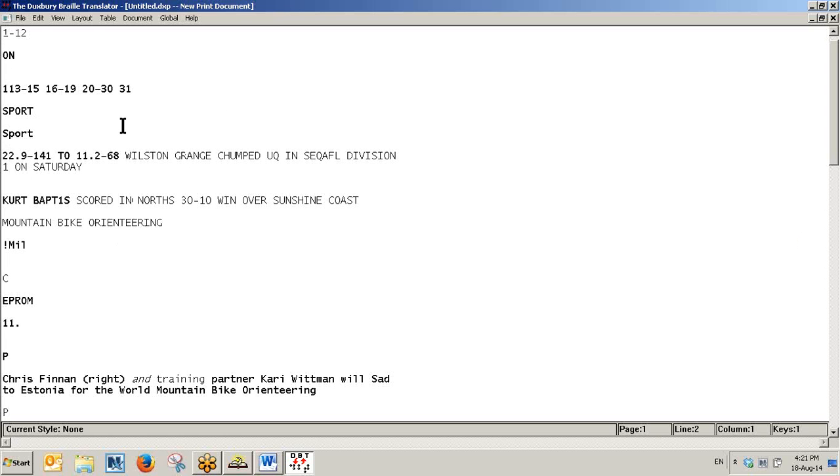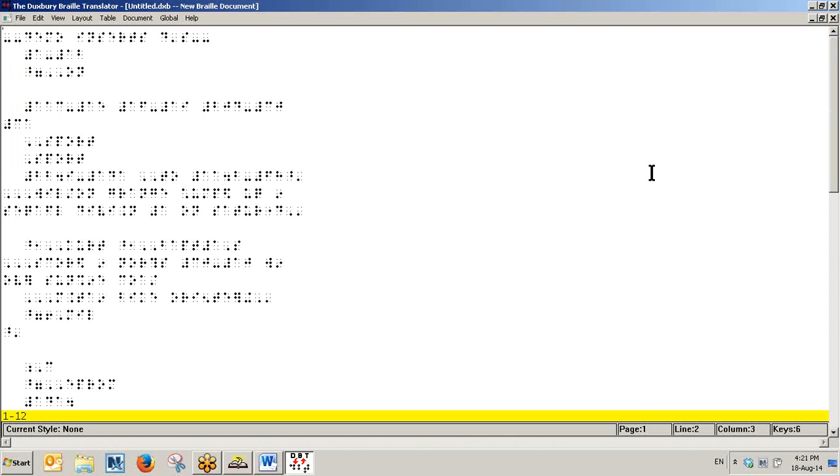Oh, and just while you're here, because a lot of you won't have used Duxbury, just to show you what it will do. It translates to Braille. And the dots you can see on the screen now are actually the dots that would be embossed on an embosser like the Mountbatten or the Index Everest or whatever. And that would be in correct Australian format.